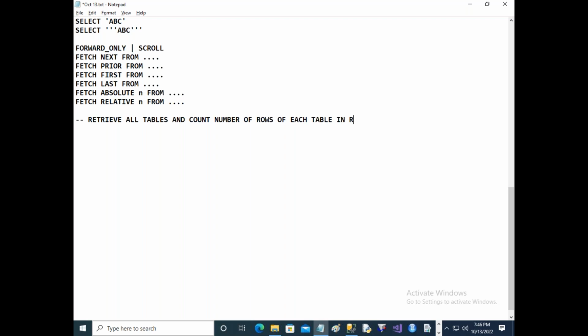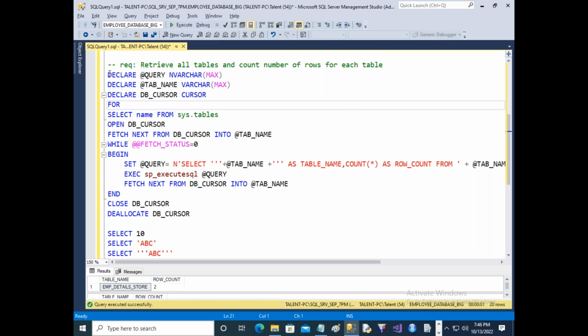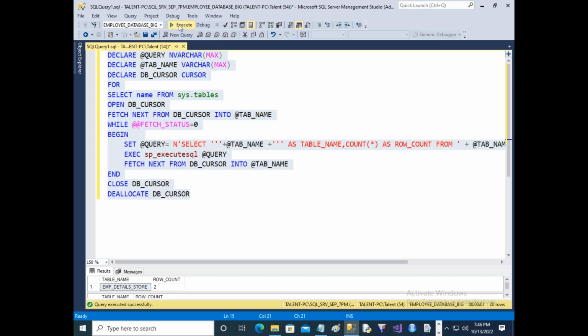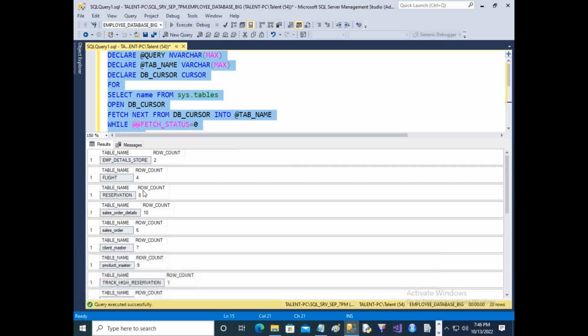Now in reverse order. Observe here. What I say, reverse order. So retrieve all tables and count the number of rows of each table in reverse order. Right now we are using this, and when we have used this, we are getting the data in the forward direction: table 1, table 2, table 3, and number of rows. Now I want reverse direction.